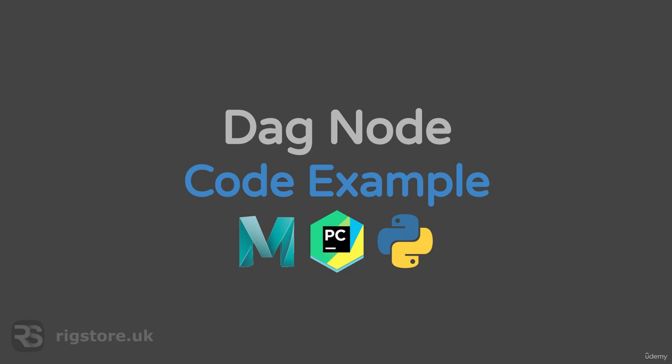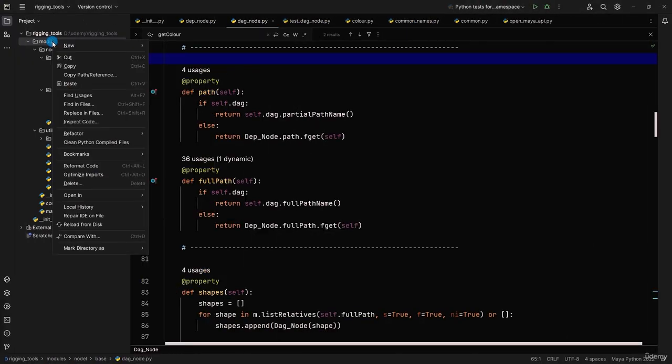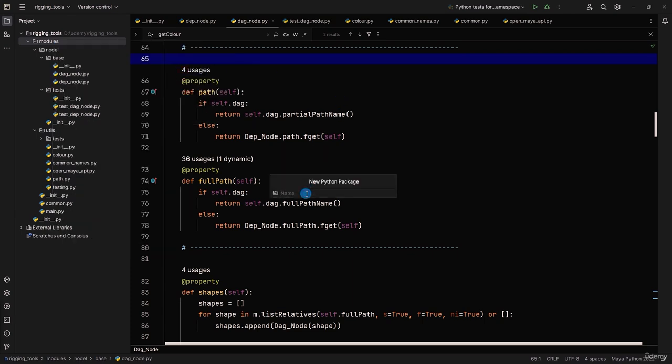Hello and welcome to this lecture on our DAG node and giving an example of how to use it. Let's add a little example into a new folder within modules. We're going to call this folder, this Python package, MISC.